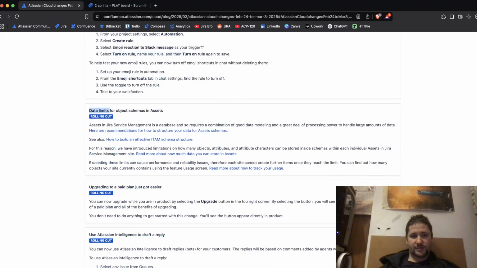Okay, data limits for object schemas. That's interesting. Combination of good data, great. Okay, see also how to build it. Okay. For this reason, we have introduced limitations of how many object attributes and attribute characters can be stored inside schemas with each individual asset in Jira Service Management. Okay, that's gonna be interesting. Let's see what it says in here.